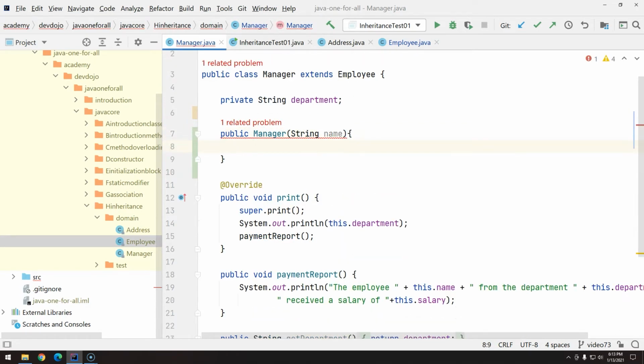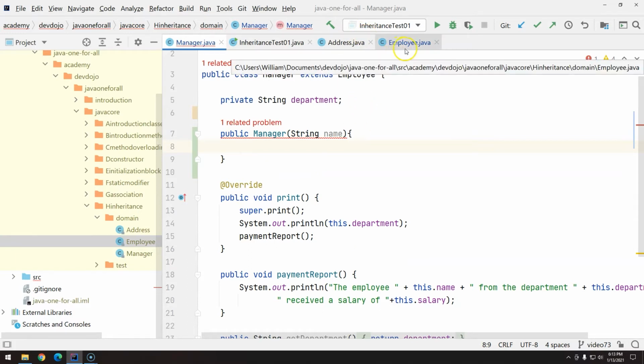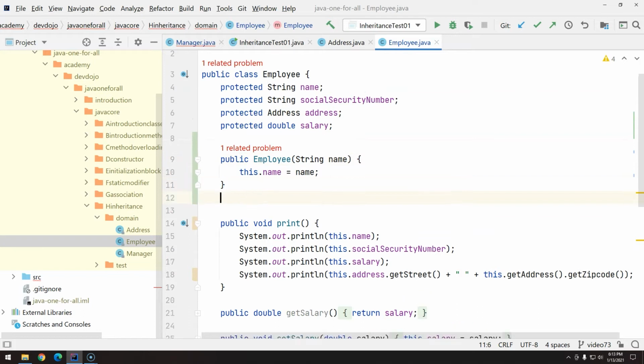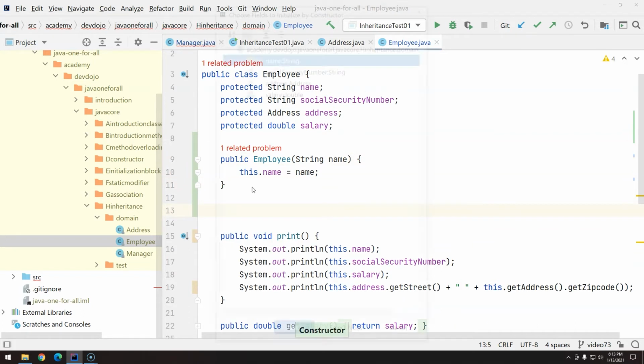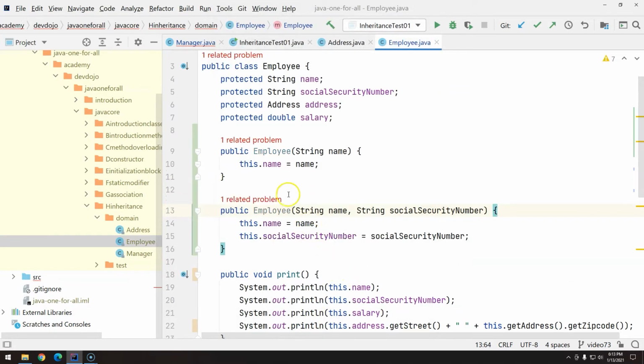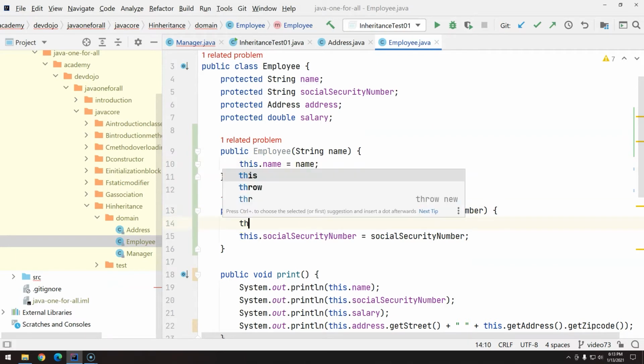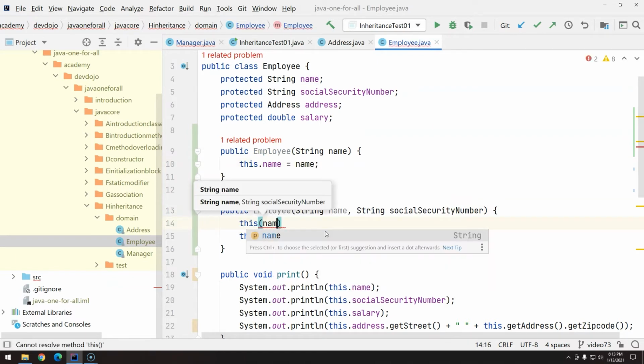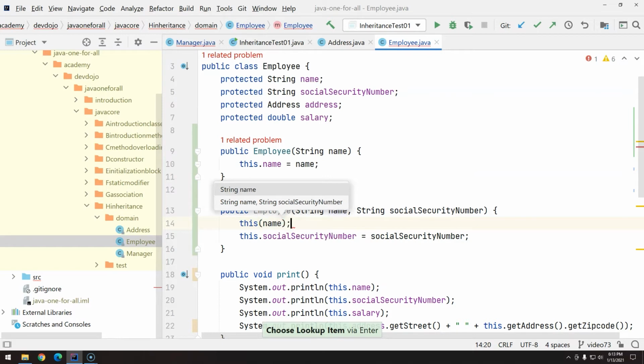And here, how do I call the constructor from the employee? So remember, if you had another constructor, let's add another constructor here. I'll insert a constructor with, let's say, name and social security number. How do you call this name here? So remember, we had that option where we use this and we send the name there. And by the time we are executing this, the responsibility will come here. So we know how that works already.